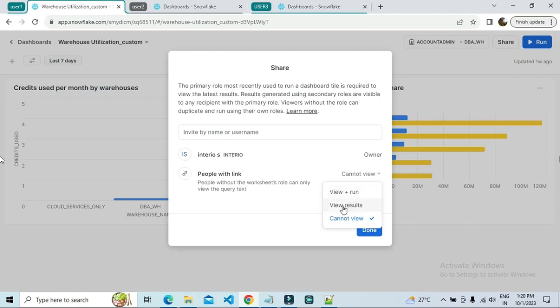So we know that when we give view result, the user would only be able to see the updated result that the owner has executed from the dashboard. With view+run, the user would be able to execute the dashboard tiles so that they get the updated data. First, to generate the link, I will give the view result grant. With this, it will enable the get link option.